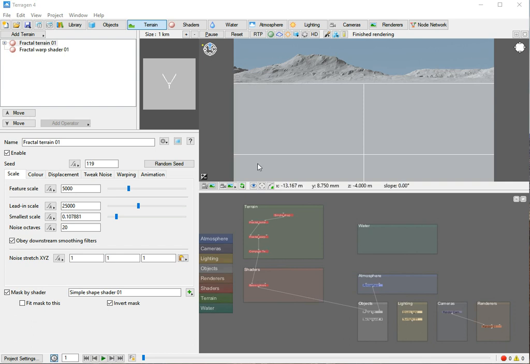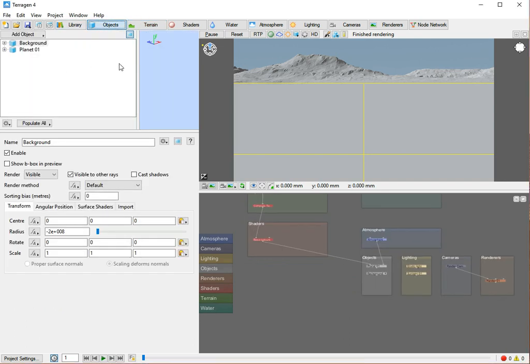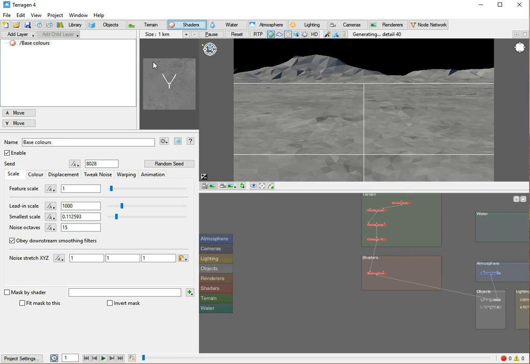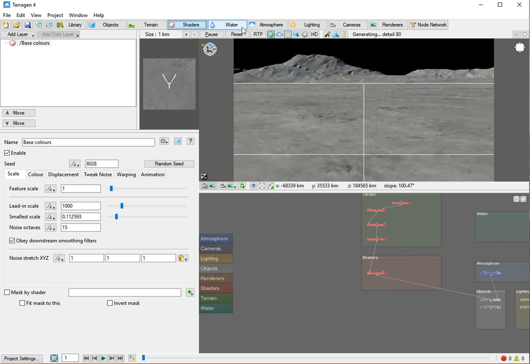Okay, so this is the interface of Terragen when you just start it up. And we're now in the terrain tab, so where we can change the terrain, the topography. Now it's just randomly creating things using a fractal function. But there's also an objects tab where you can add objects to it. Shaders where you can add the color of the landscape, so you can use it to say assign grass to certain elevations, snow to others.